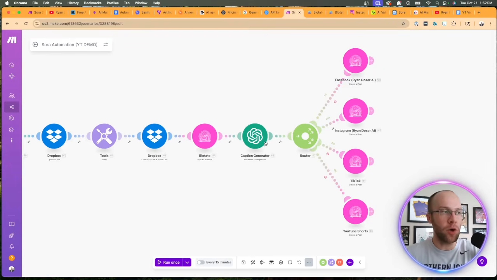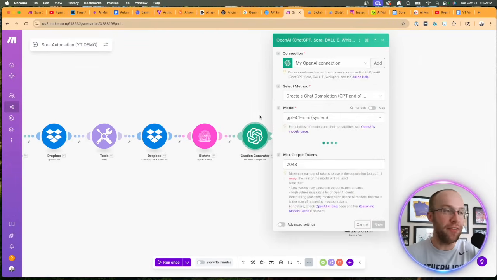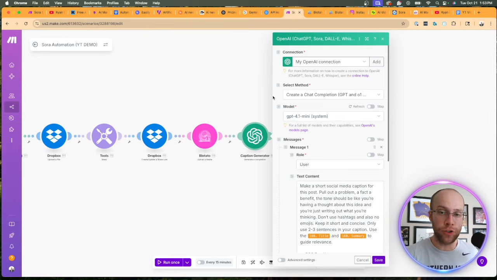Now, next in this workflow is a caption generator, and this will generate captions for our social media posts, whether that's Instagram Reels, TikTok, YouTube Shorts, etc. So what you want to do here again is make sure your connection to OpenAI is established. This should be good to go. You can change models if you want. I'm just going to keep using GPT 4.1 mini.